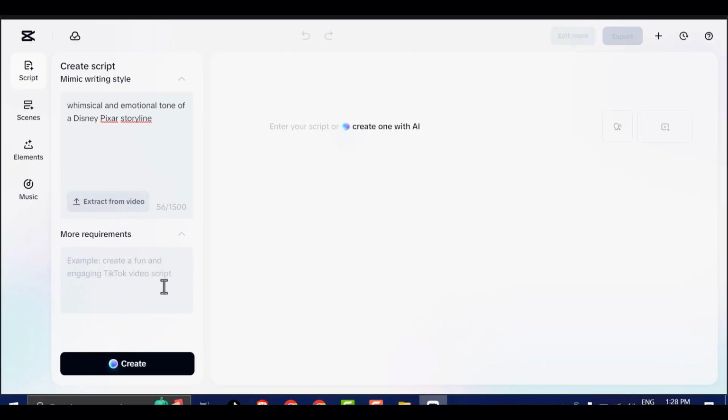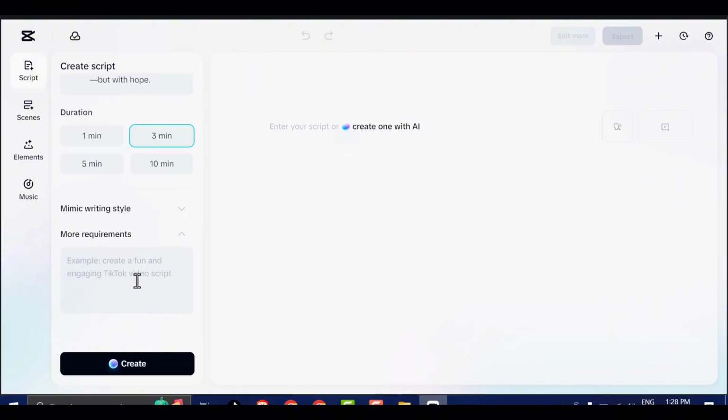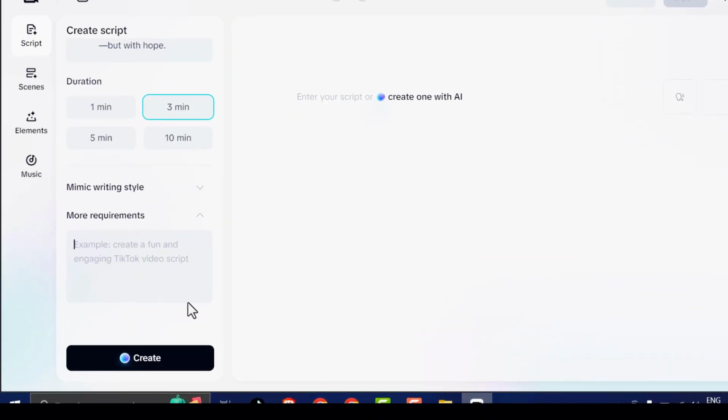This part is entirely optional, but it can seriously elevate the story if you're aiming for a particular vibe or brand voice. Finally, if you have any special requirements, such as plot twists, character traits, or even moral lessons you'd like to include, you can note them down before hitting the Create button.